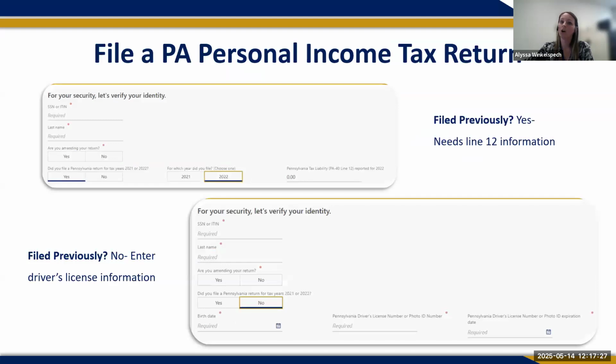So I know some of you are sole proprietors that are here today, but I do want to mention about filing a personal income tax return is that when you drill down into the account, it's going to ask you a question. Did you file a Pennsylvania tax return for tax years 2020? Well, it'll say the prior two tax years, and then you'll select yes or no. If you did file previously, you would select yes, and then you would need your line 12 information.